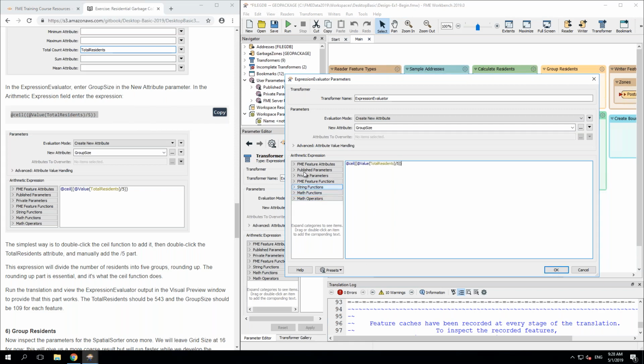And you can see in the expression evaluator, there's ways to grab attributes and bring them in. There's a way to grab string and math functions and all sorts of things like that. And yes, you'll need to get used to that in your future FME use. But for now, we can just copy and paste that expression directly into there.